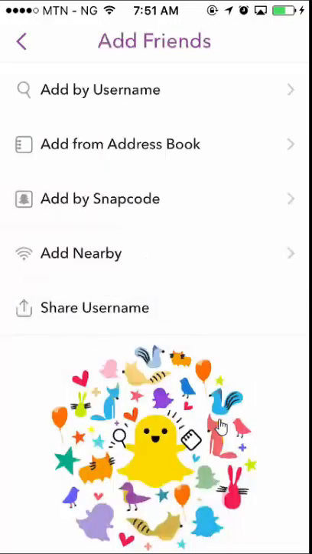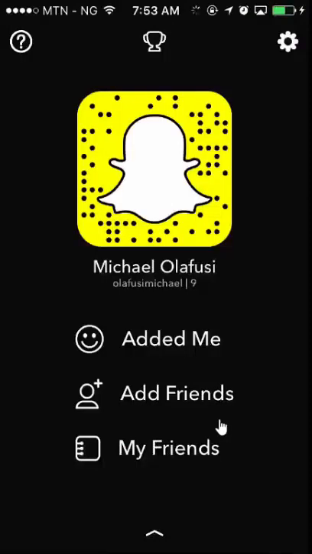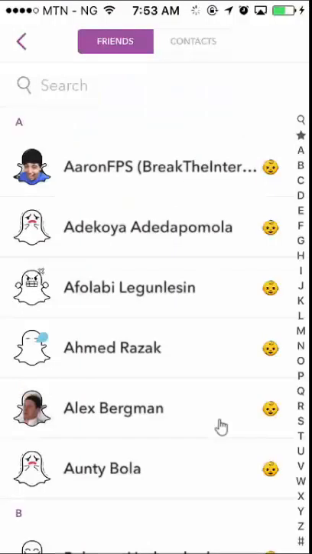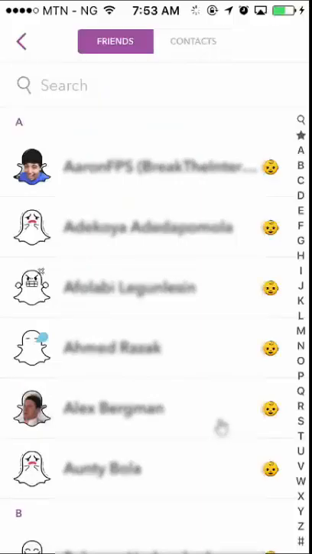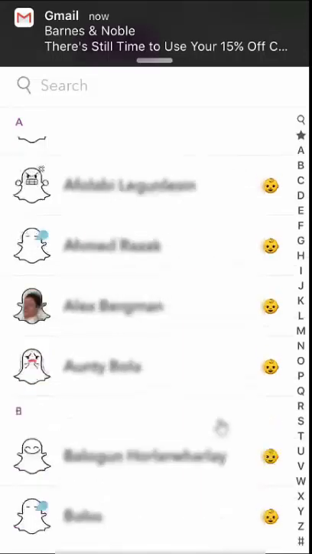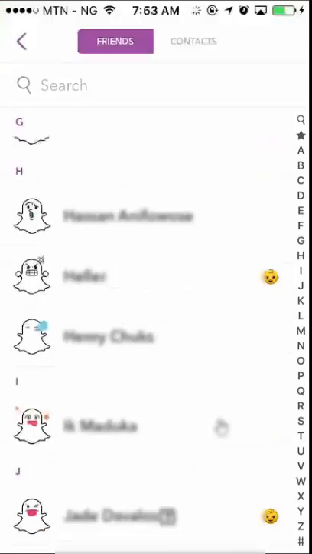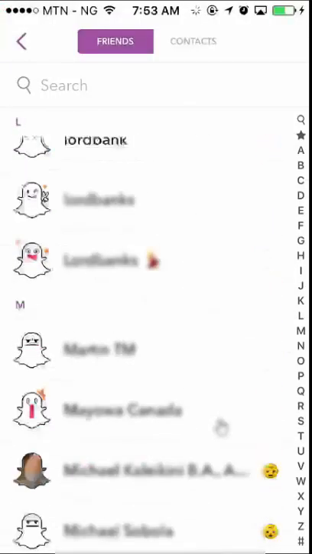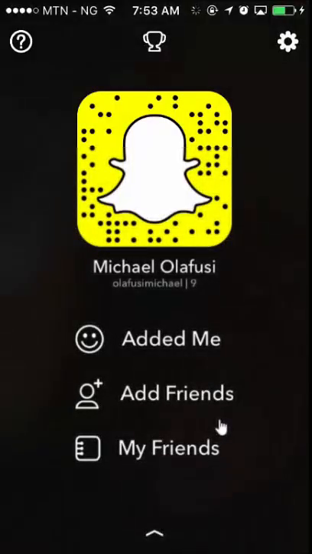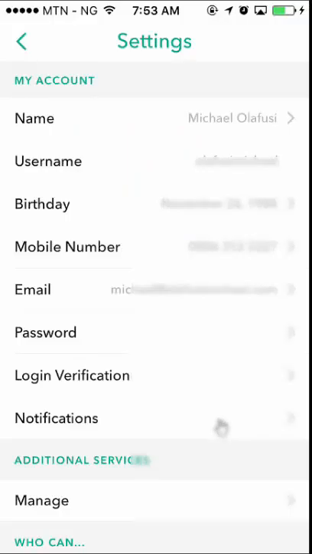Okay, and if you want to add people who are nearby, or share your username, the others are easy to figure out. If you want to view your friends, you click on my friends, and it shows you people you've added. These are the people I've added, and basically they are my friends. Okay, I'm going back, and that is it on this section. The other part you might want to go through is the gear button at the top right. There you might want to do some other settings. I'm going to exit that. I don't want you to see all my private settings.